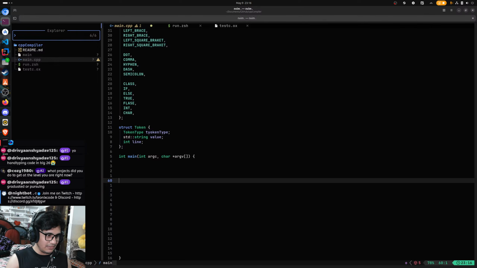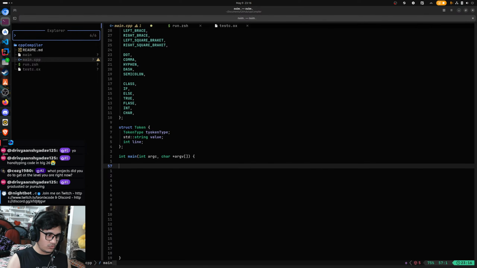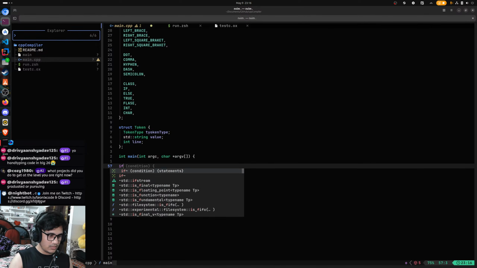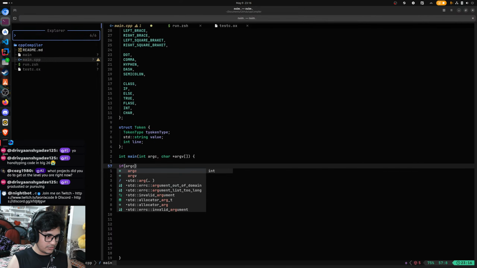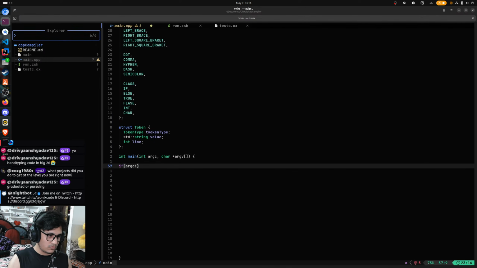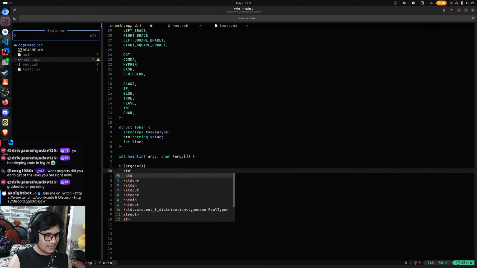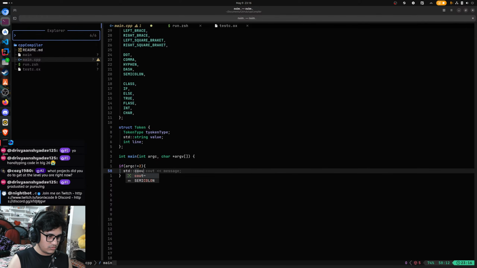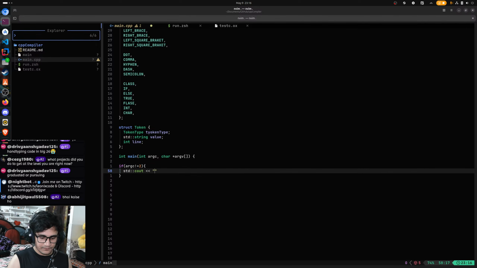What I need is I will input a file and I'm going to check the arguments. If the argc is not equal to 2, then I'm going to print with cout.